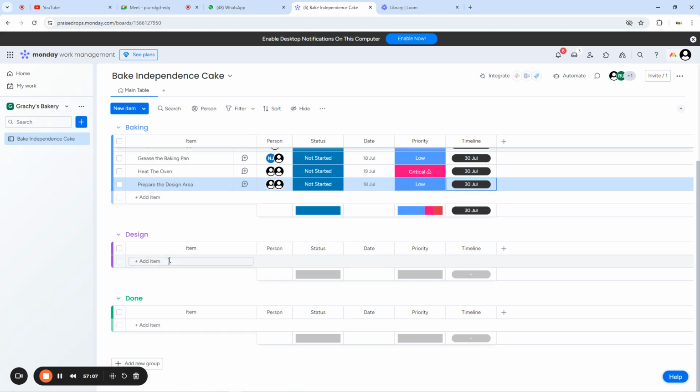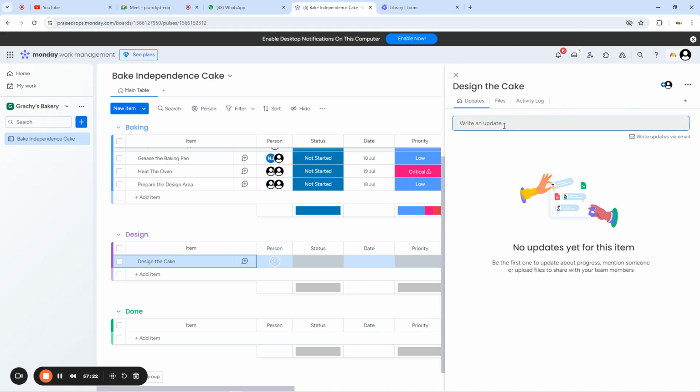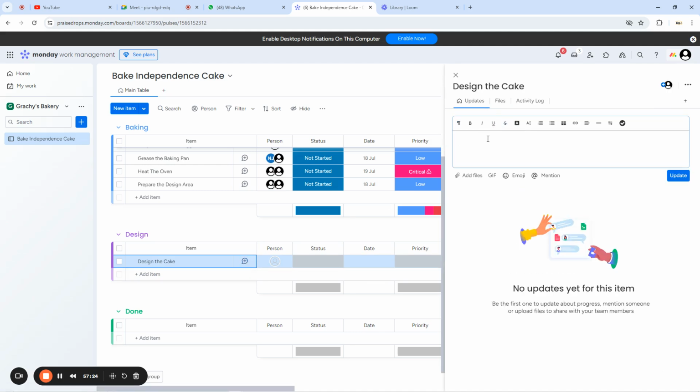Okay, so we are going to say design the cake. Let me add something here. I'm just going to assign these two people to the same thing. Let us add a note and tell him that he should use bitter leaf green colorings on two edges, on two sides.